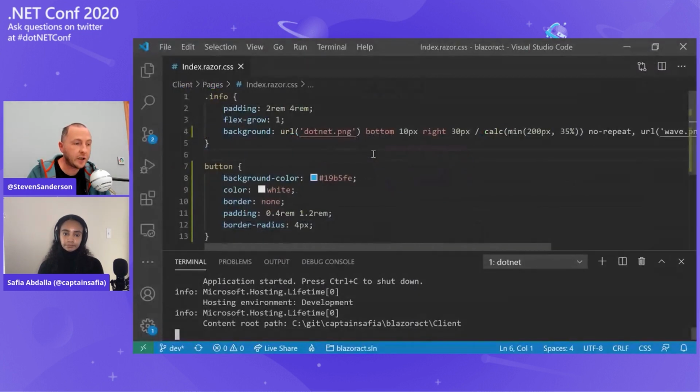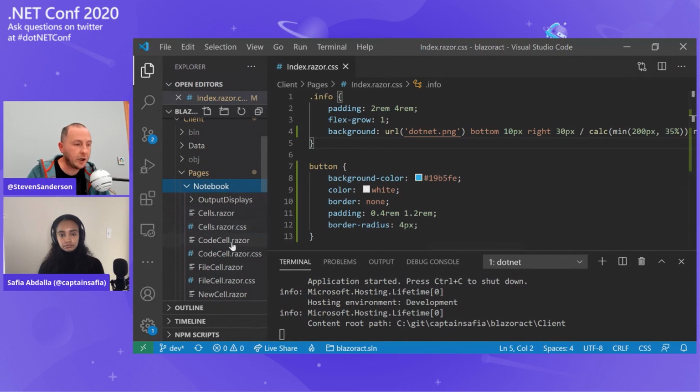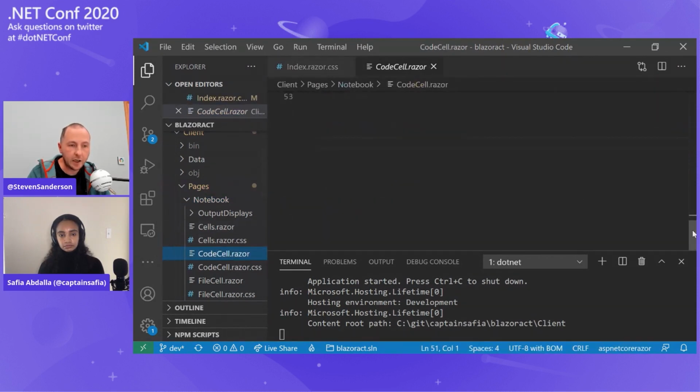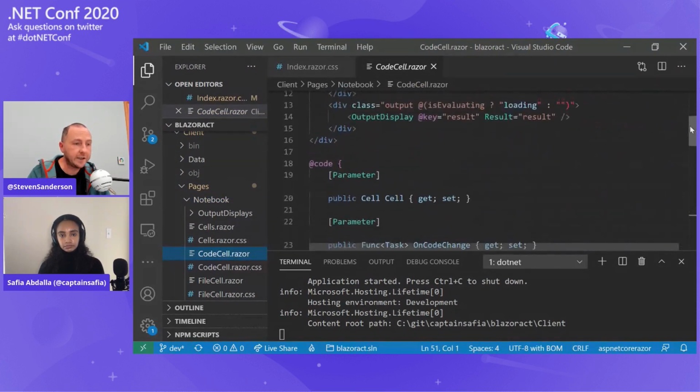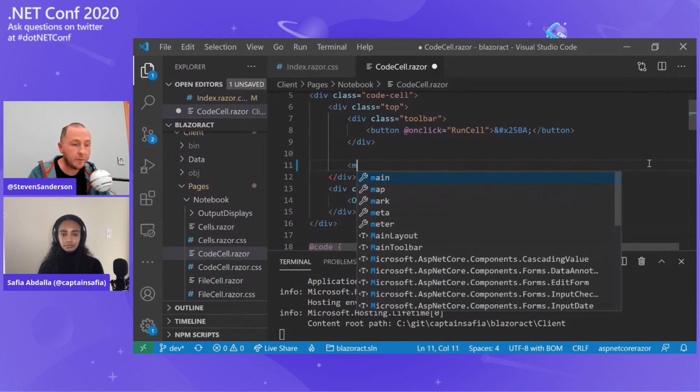Let's go and have a look at the code for that powering that code editor. So inside this file codecell.razor, we've got a lot of code. Way too much code for you to read, so don't worry about reading it all. The only part you need to notice is this text area, which is just a plain HTML text area. So of course it's got no syntax highlighting. But now I've added that Monaco editor, I can make use of it.